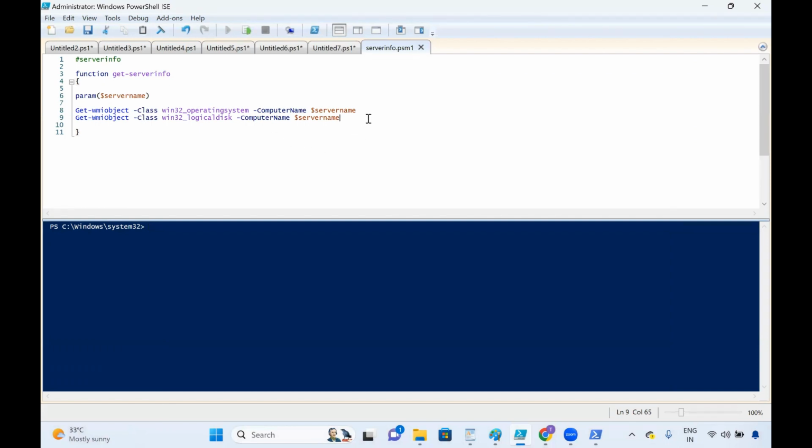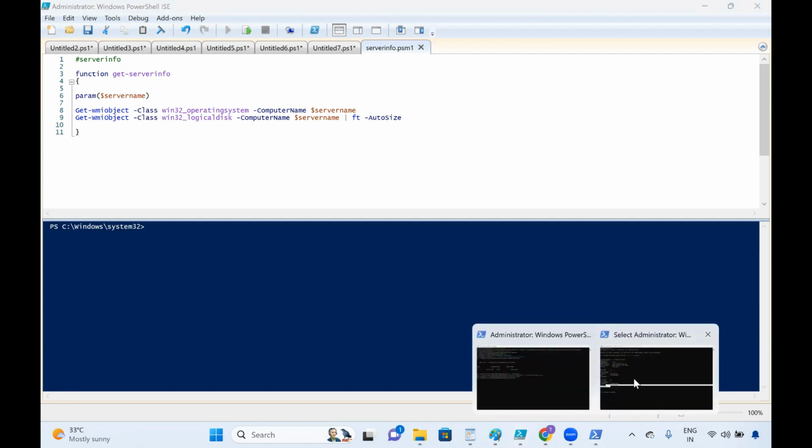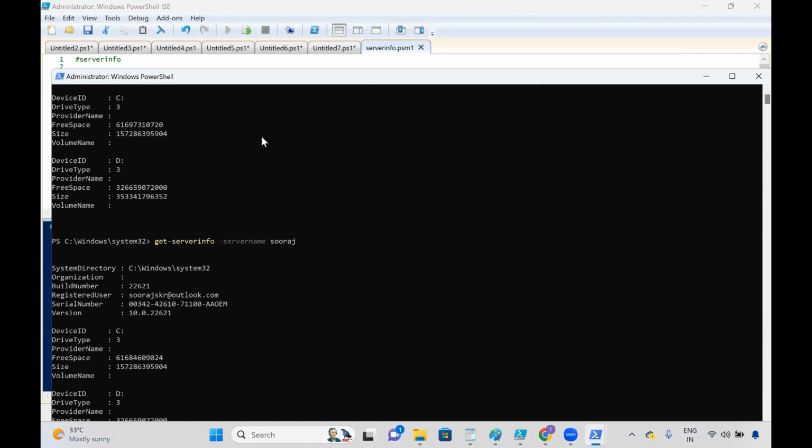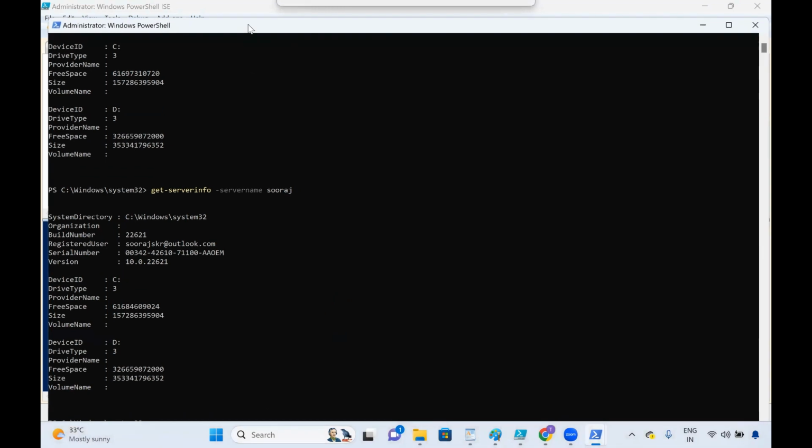What we can do, we'll use format table, right? FT and data size. And we'll save this, just put Control S and go to console once again. Run it once again. It was not taken in that table format, right? Let me check.